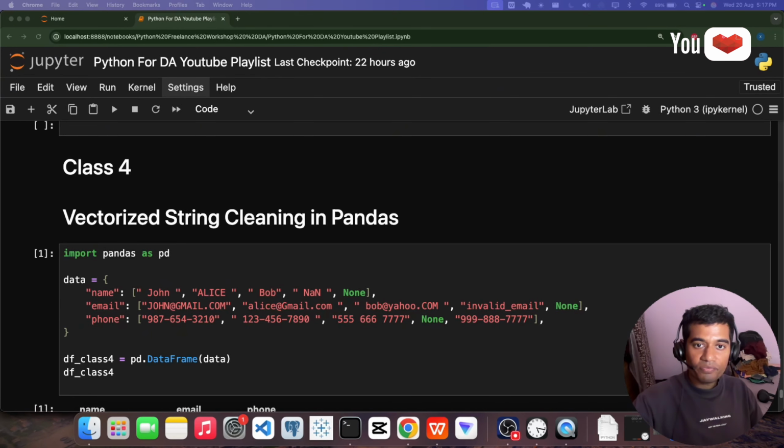In this video, we are going to dive deep into text data cleaning in Pandas using vectorized string methods. First question, why does this matter? When working with real-world datasets where we have lots of columns for things like names, emails, phone numbers, addresses, data is almost always dirty or messy.